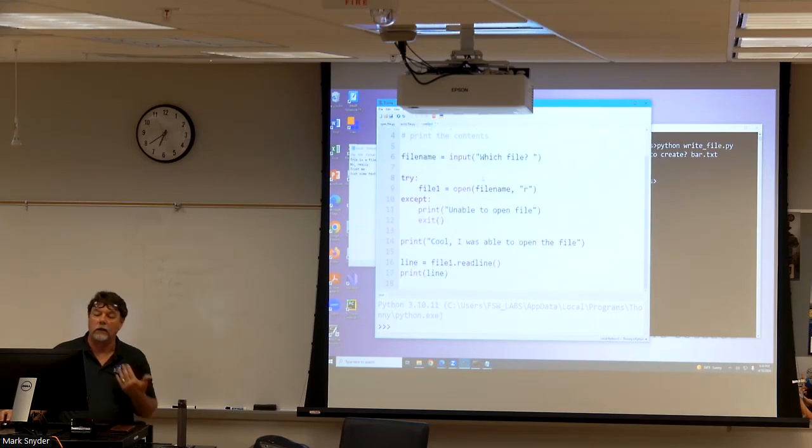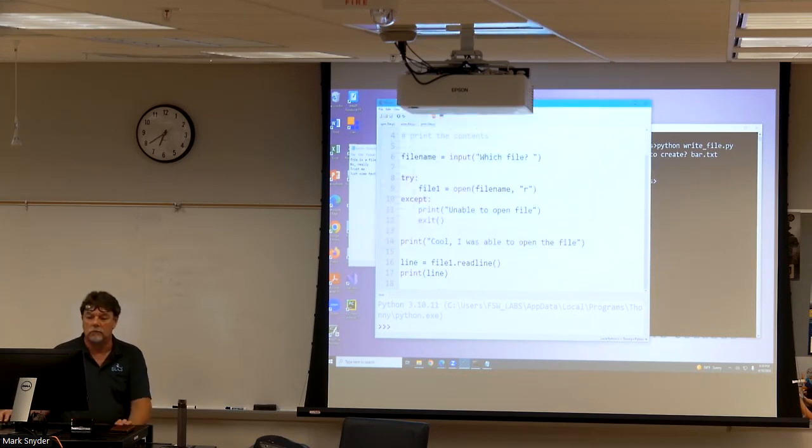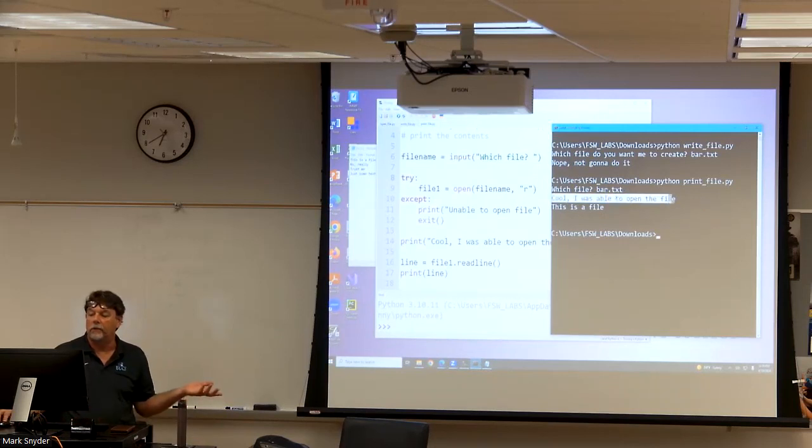Okay, so we read the line and we print it to the screen. That's what this does. What should we call this script? Save as print file. Let's see what that does. How about bar.text? So cool, I was able to open the file and I wrote the first line of text out of the file to the screen.